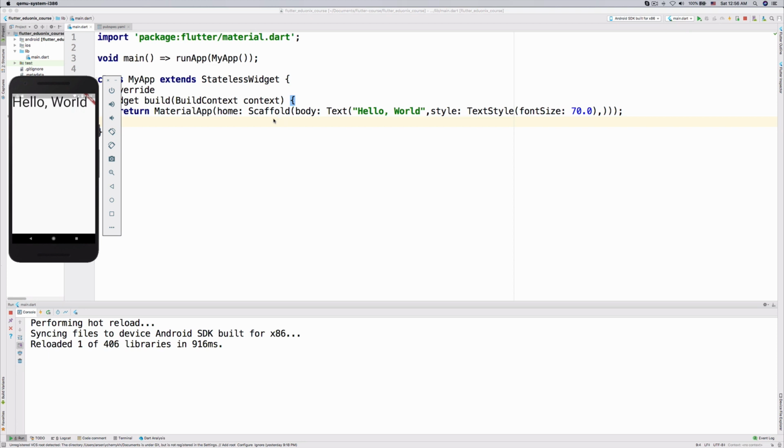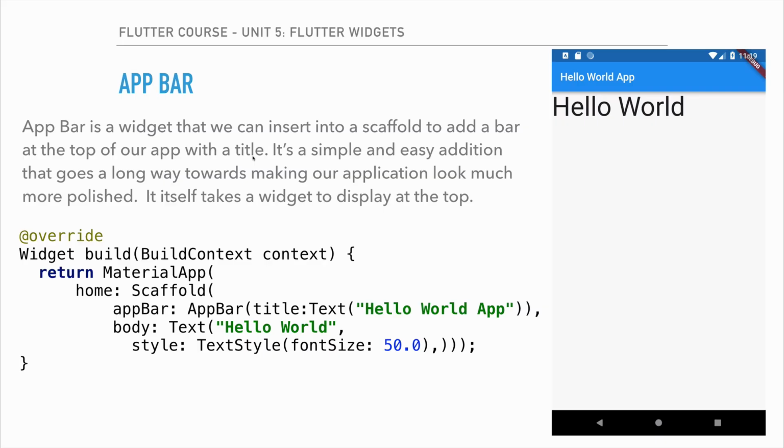Anyway, let's go ahead and actually take a look at a very important, I'd say one of the coolest features that scaffold provides. Okay, and the feature that I was talking about is actually the app bar. So an app bar is a widget that we can insert into a scaffold to add a bar at the top of our app with a title. It's a simple and easy addition that goes a long way towards making our application look much more polished.